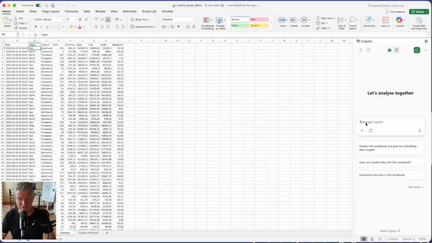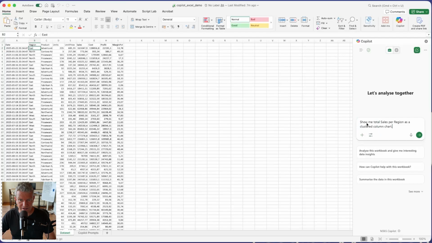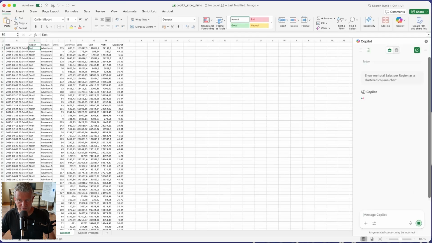Step 1. Visualize instead of fighting with pivot tables. I just ask Copilot for the chart I want. So it understands my columns, like sales and region, instantly. And watch this, I can even ask it to make the title sales by region.